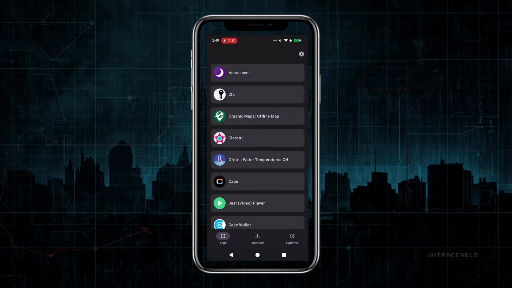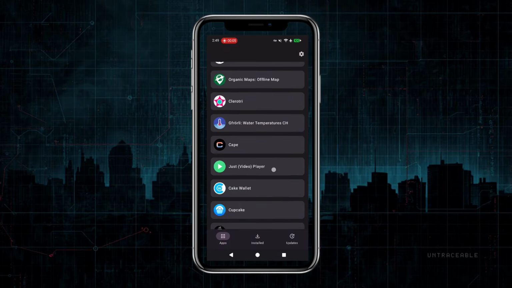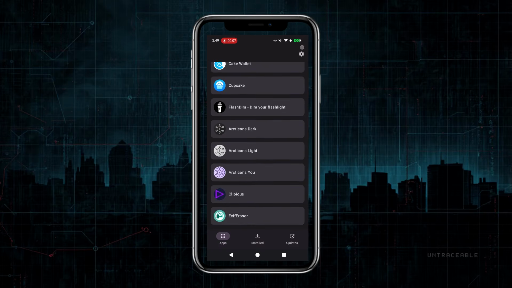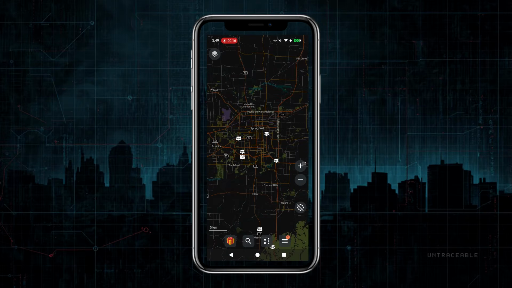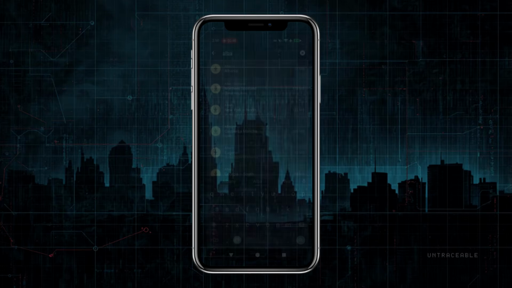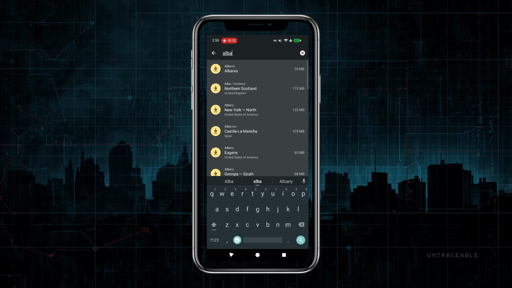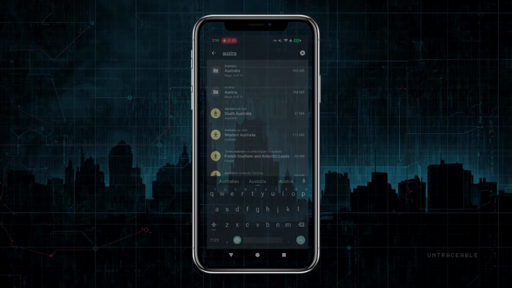To install Organic Maps, open Accrescent, scroll down until you find Organic Maps. There's not that many apps on Accrescent at this time, so it's easy to find. Install it, and then same deal, download offline maps for your area. On Organic Maps, you tap into the hamburger menu and then download maps, and you can download an entire country, such as Albania, or Armenia, or Australia.